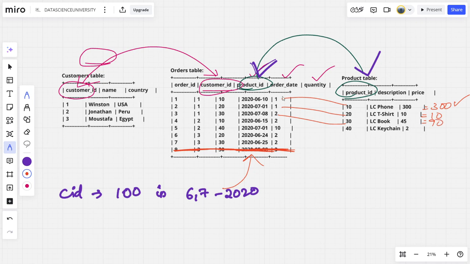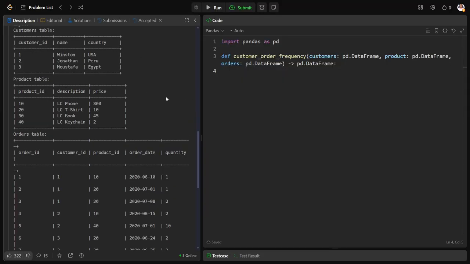Now they want to know for each month, but here there is nothing month-wise. So let me use some trick here. Let me work on the orders table. I will create a new column, orders new.